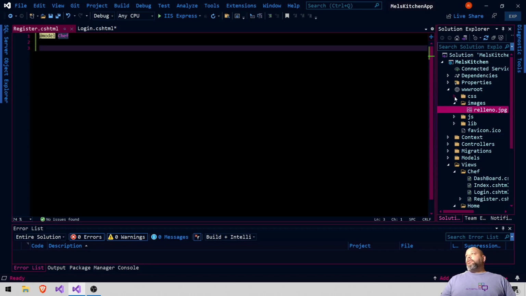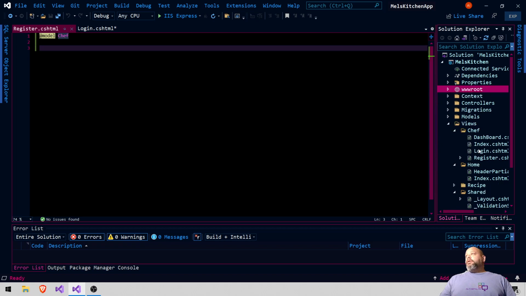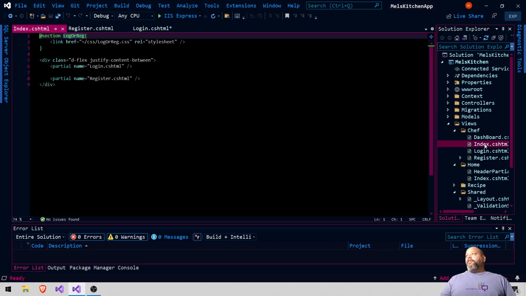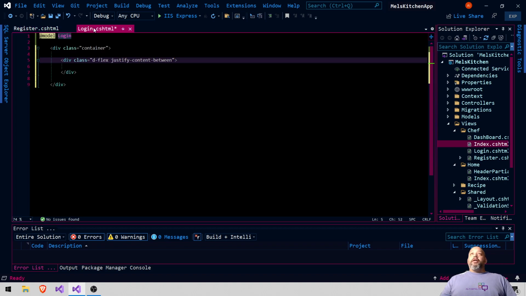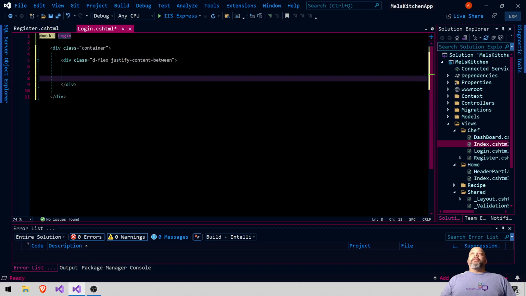Let's close this for now and that for now, and all that. And let's go to the chef index. I put it already. I didn't have it before, but I did put it already. So yeah, it's good. Let's go back to the login one. So we got the flex. This is how it's going to be styled in there.